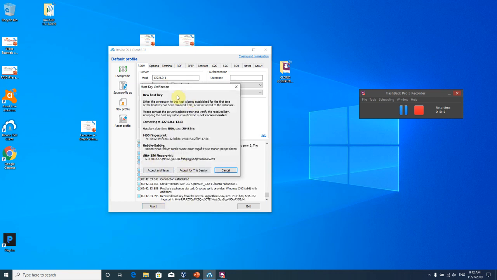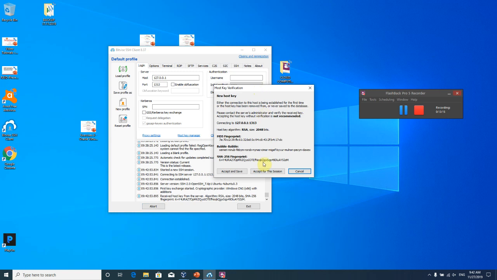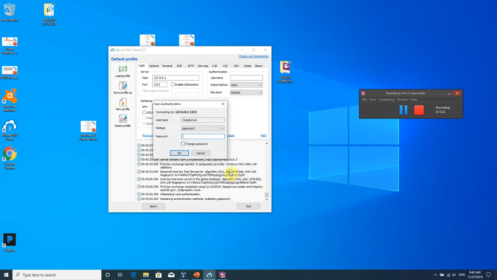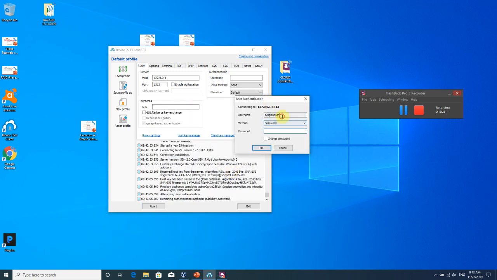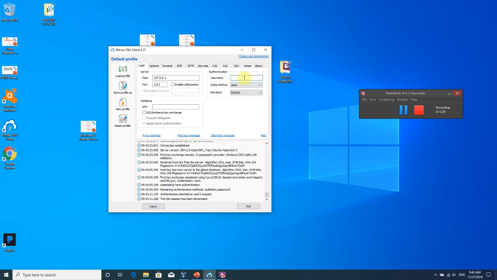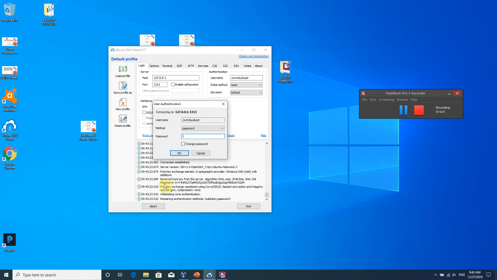Again it asks whether we should trust this machine, since this is the first time we're connecting to it. I'll just click accept and save. Do we disable root? Oh, no, we don't have root. I was asking about disabling the root user. Yes, on Ubuntu Server, by default, the root user is disabled. Okay, so I'll type cloud user here to log in, and I'll type my password. Okay.